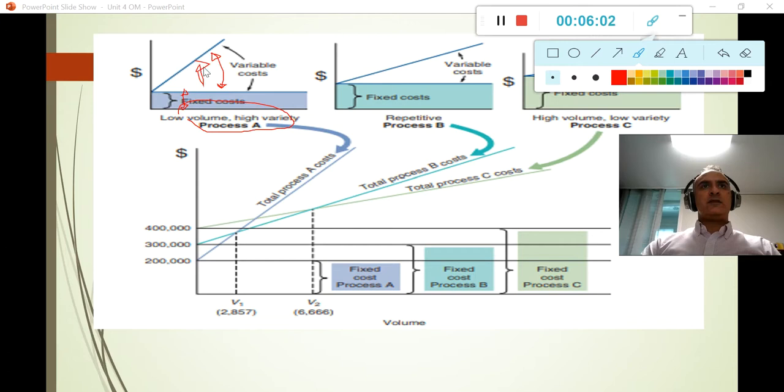Now, when we have a repetitive process, in this case, the fixed costs are higher, but the variation cost is much lesser. So in this case, we have a little bit of that. And then we have the other one.